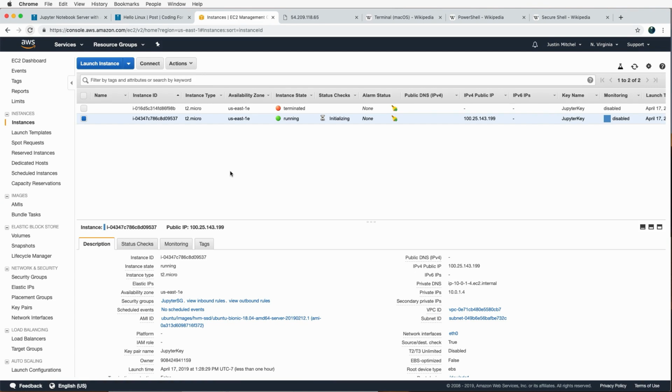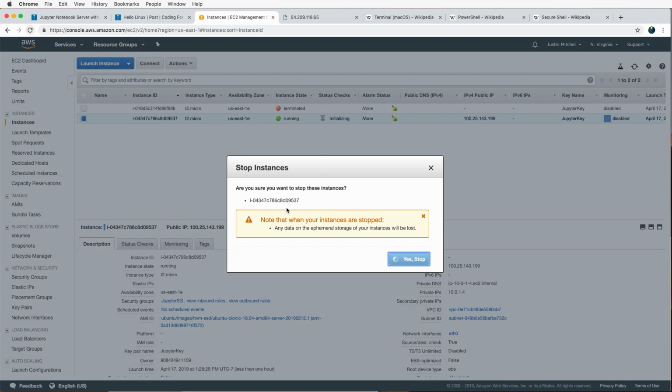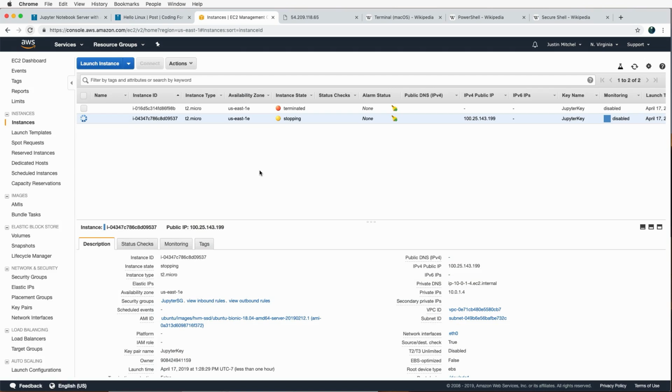I'm thinking that you already have a running instance. I'm going to go to the actions, instance state, and stop. So we'll go ahead and say yes, stop. While this is stopping, we want to take a look at our IP address. This IP address is ephemeral, so it will actually go away. It's auto-assigned every time you start an instance, and it will go away when you stop it.